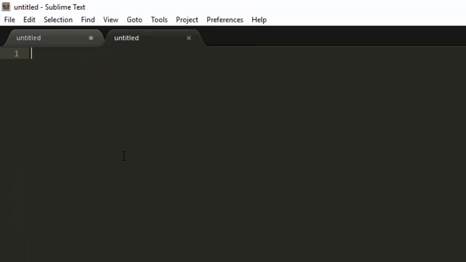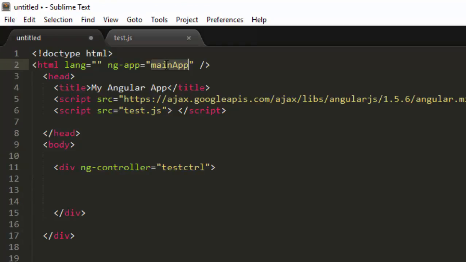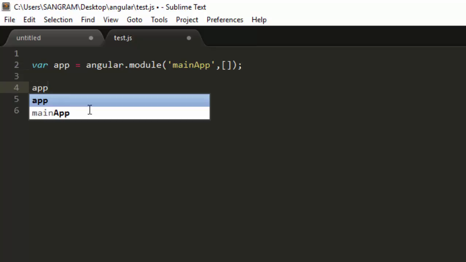So let's create that file and name it test.js. And now I'll keep the name mainApp over here in ng-app. This is the first time that we are going to use a name in ng-app. In our previous tutorials we never wrote anything inside ng-app, so now we'll name it mainApp. And over here we'll write var app equals angular.module. Over here comes the app name, that is mainApp, and we'll leave this array blank, because we don't really want to use other modules, as we are not dependent on other modules right now.